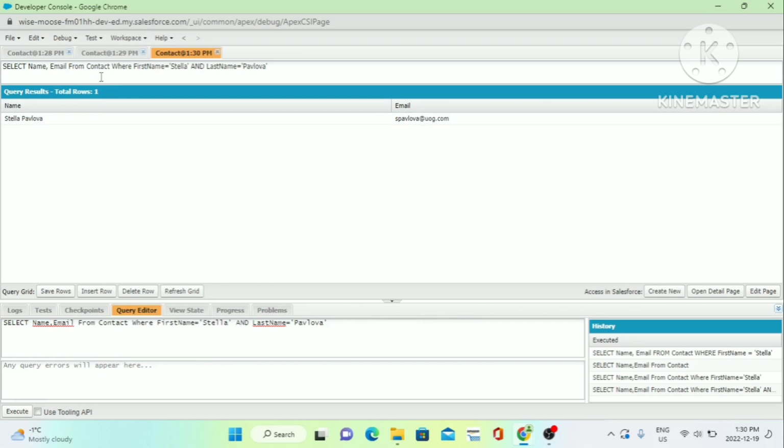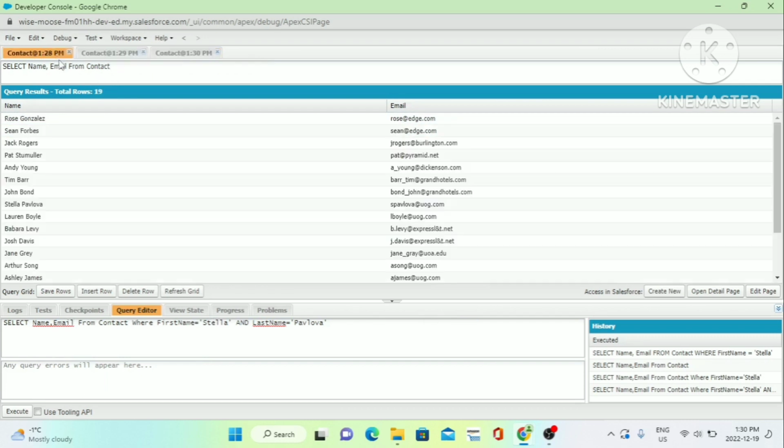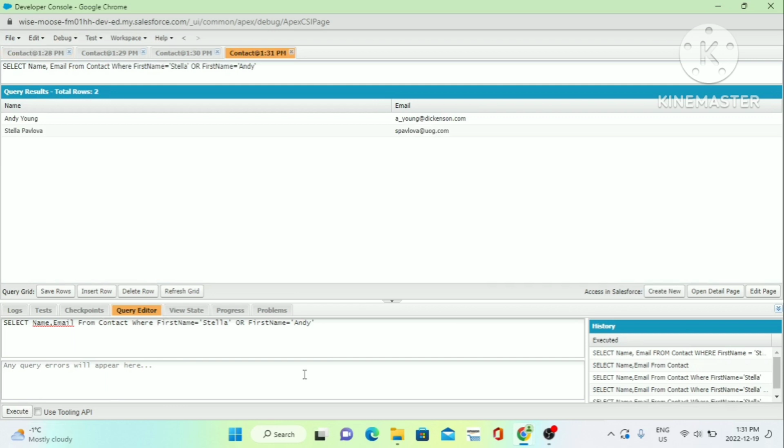Suppose you want Stella and John, you want either of these records, then I can mention or, either of which. First name, it would be Andy. If first name is Stella or if first name is Andy, I want those records to be queried. Then you can use the or condition.